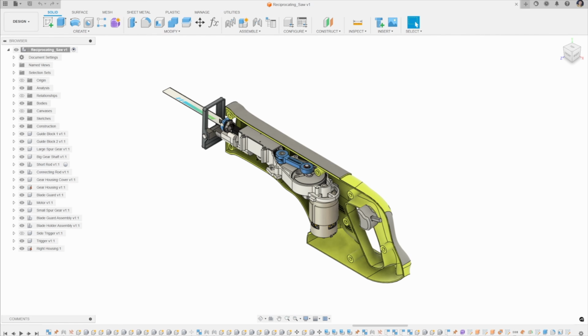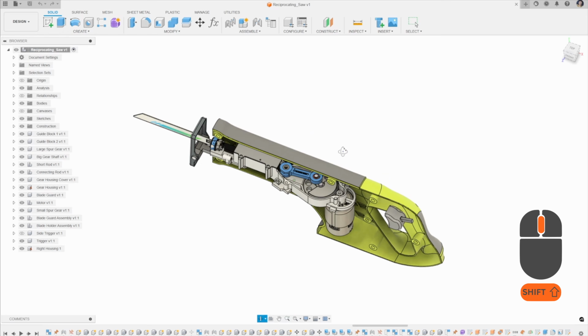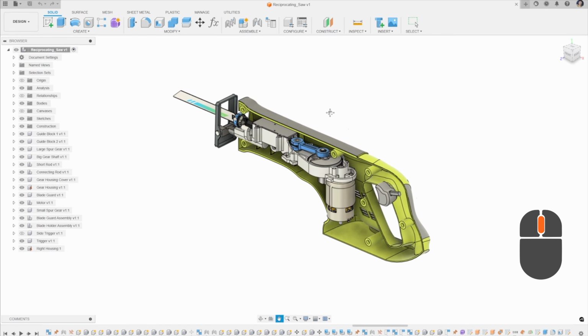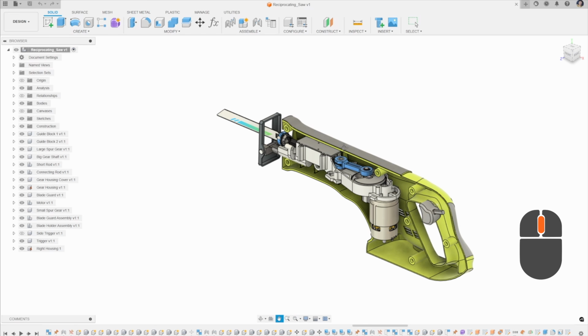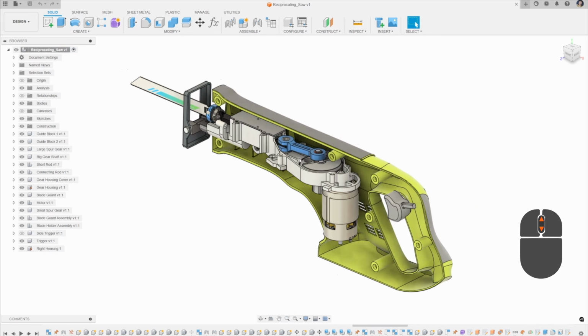So the first thing we'll look at is the mouse navigation settings. The default mouse settings in Fusion are, in order to orbit, you need to hold down Shift and the middle mouse button, and this will orbit your part like this. For panning, it's just the middle mouse button and you can move that around. And then to zoom, we can use the scroll wheel in and out like this.